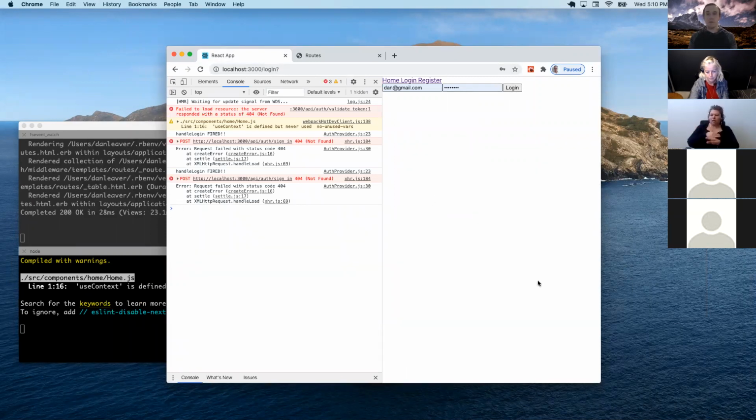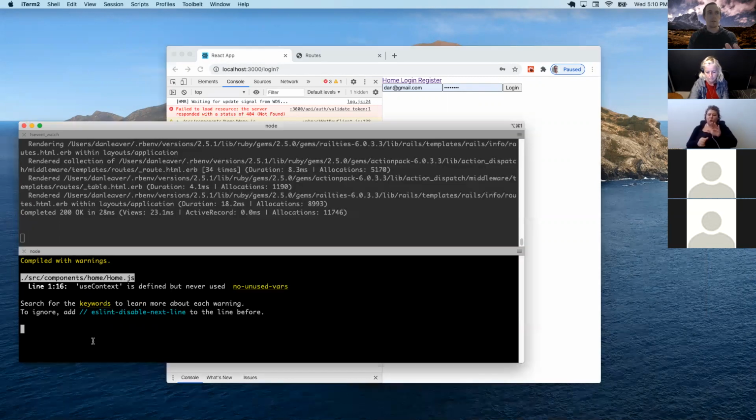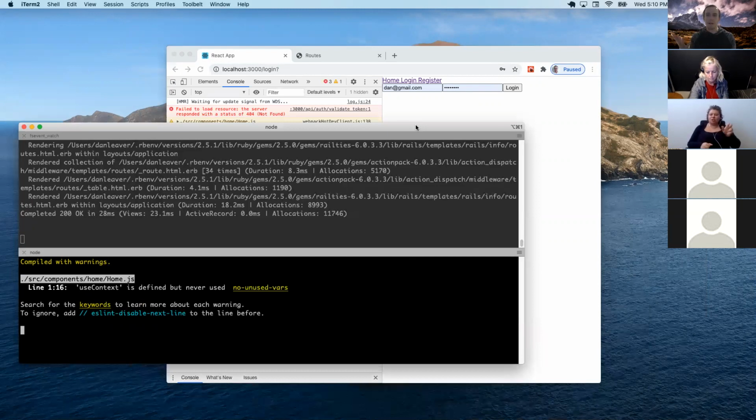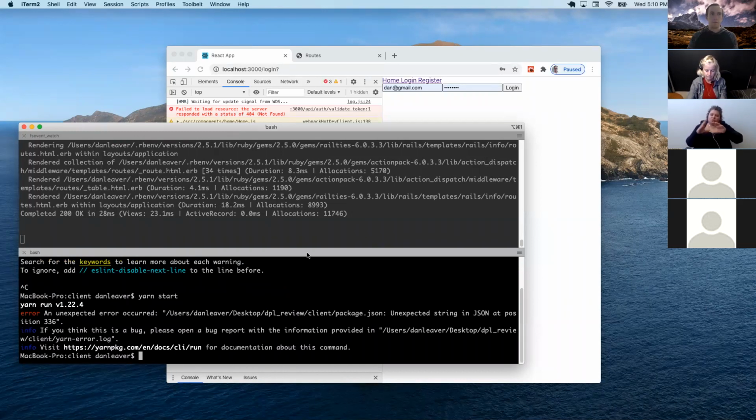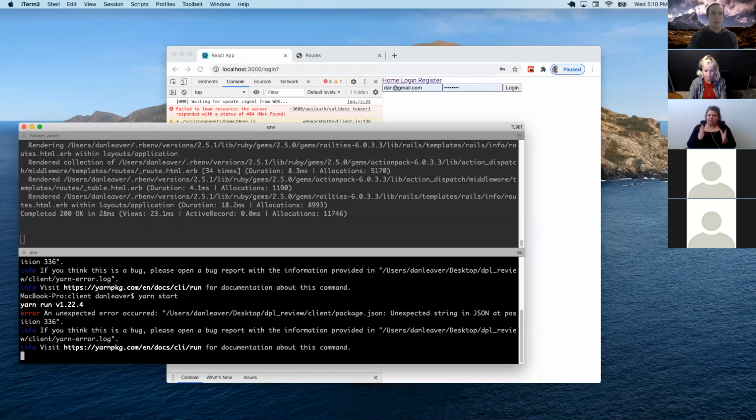The one thing about updating your package.json is you always have to restart your Yarn server. Mine should have crashed by now. I'm not sure why it didn't. But let me restart it, because it actually reads that file right when it first starts to check what it needs to do and how everything's configured. So when you restart your server, it'll rerun that package.json.